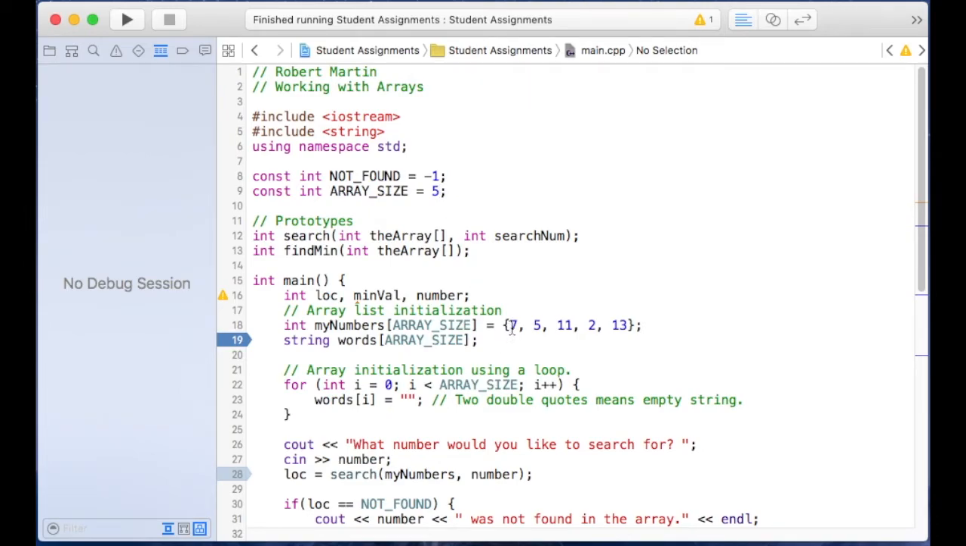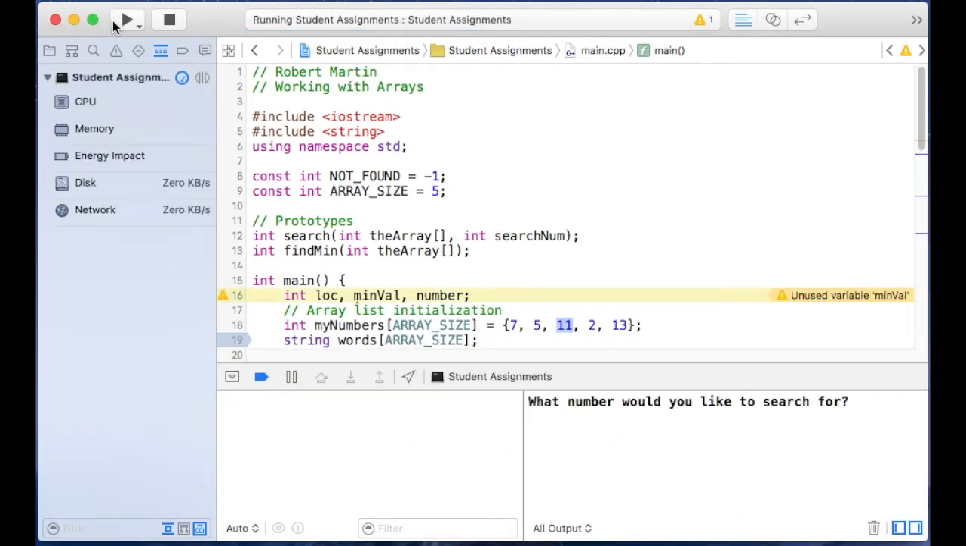And it's initialized to these values right here. So let's search for the number 11 first. I'll disable that breakpoint, and I'll re-enable the breakpoint that I have right here, so execution will stop when we reach the call. Let's start the program, and I'll go ahead and search for 11.